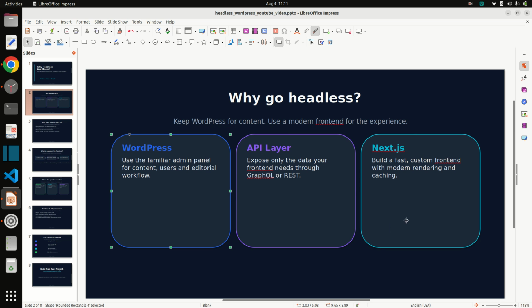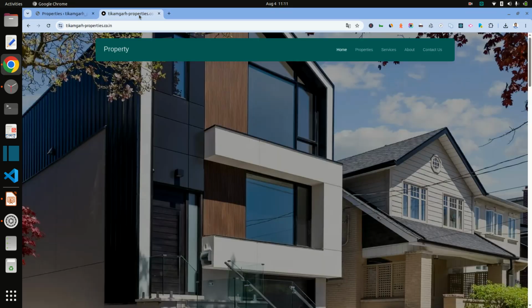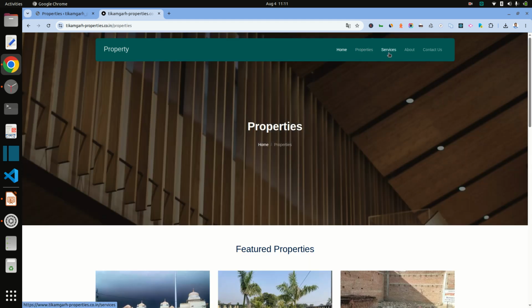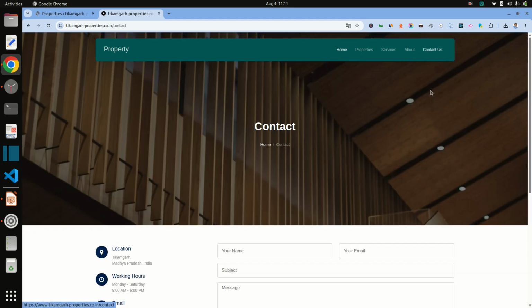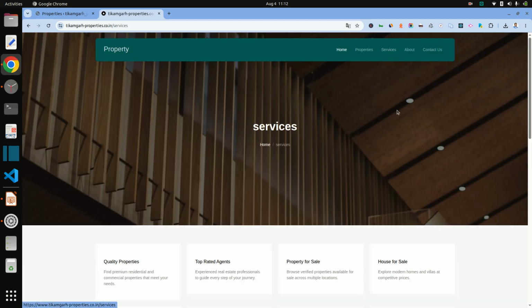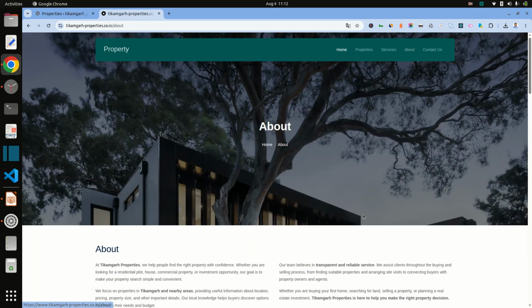And Next.js, as we know, builds a fast custom front end with modern rendering and caching. Here you can see services, about, contact. It is very fast. I will explain one by one in this series. We will make this project step by step.